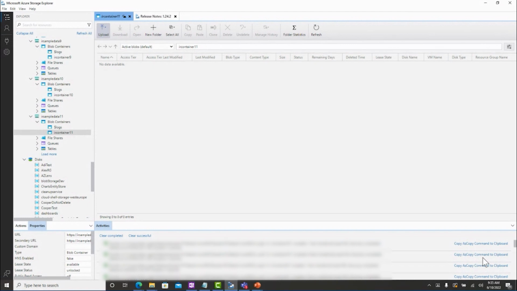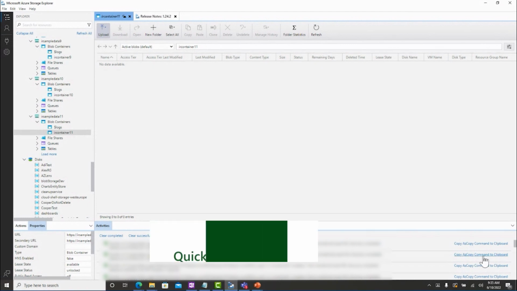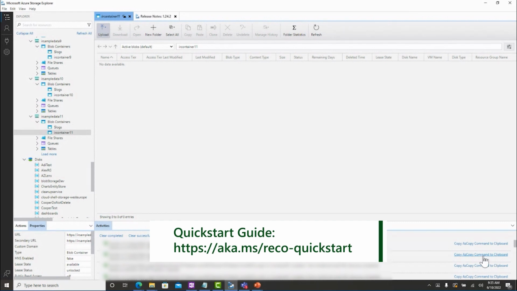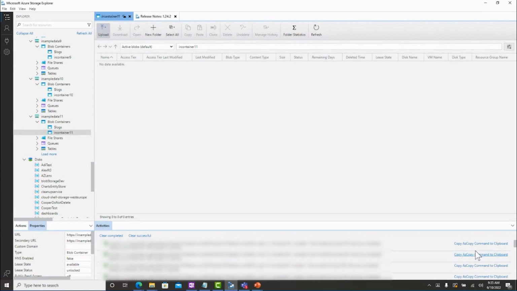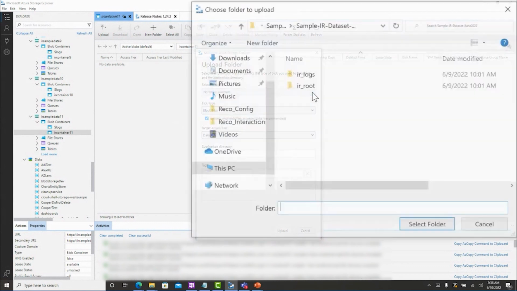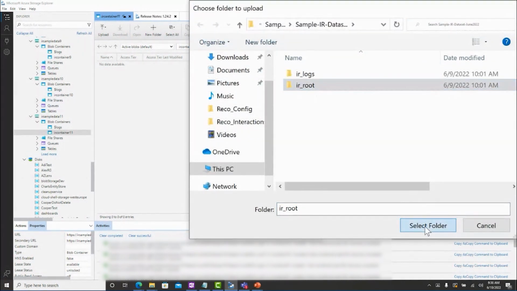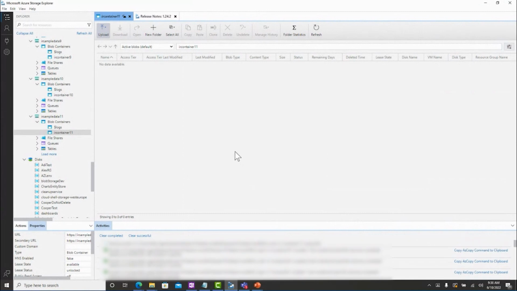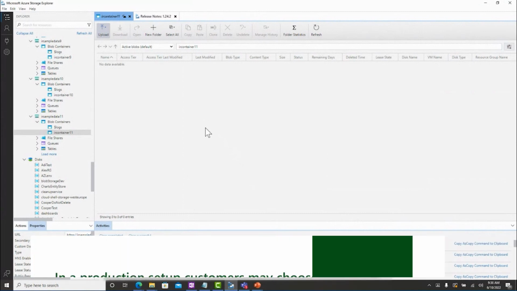Next, we are going to upload our sample data set. For this video, we are using the Intelligent Recommendations sample dataset, which can be found and downloaded from our Quick Start guide. To upload the sample dataset using Azure Storage Explorer, you will need to click the Upload button at the top and then click Upload Folder. A pop-up window will appear in which you will need to locate and select the folder named IR Root from within the IR sample dataset and hit Upload.